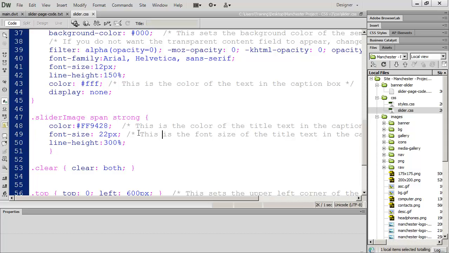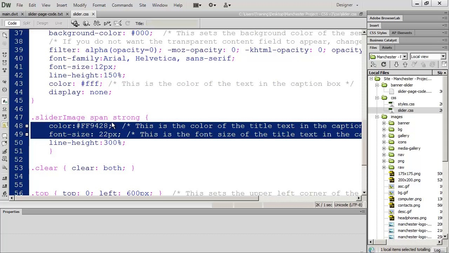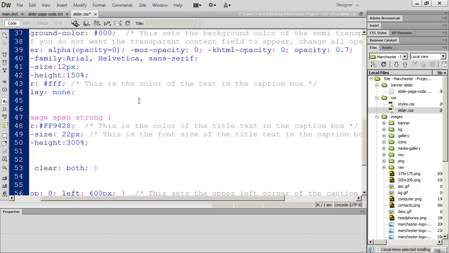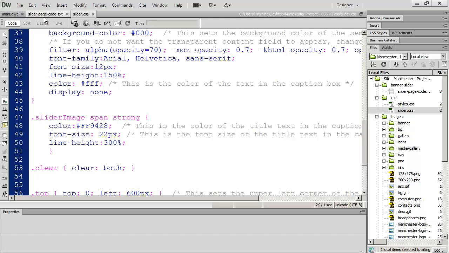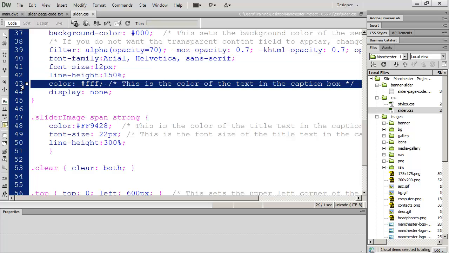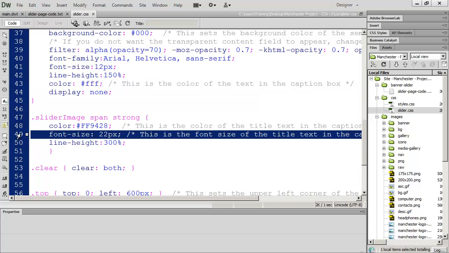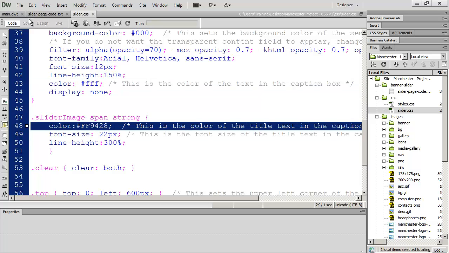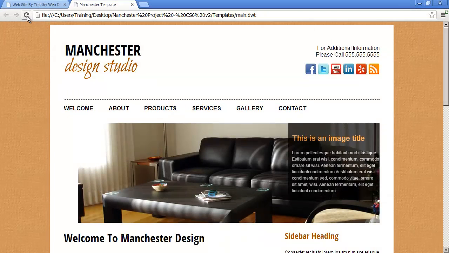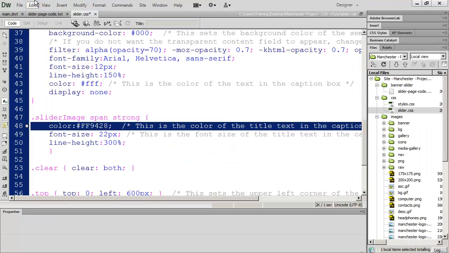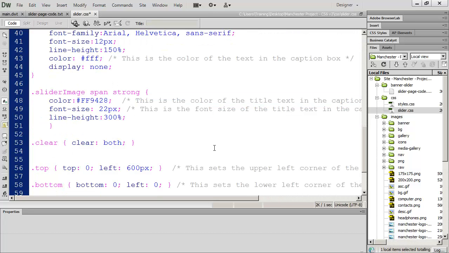If we scroll down a little bit further, you're going to see this here, and this is actually the font size and the font color for the title of your image. If I go ahead and undo that opacity change so that I can now see my slider. Again, remember you've got font size 12 here and white is the color. Font size 22, and this orange is the color. Let's come back in here, and now you can see there's the heading and there's the actual text. So it's in these settings that you change those.